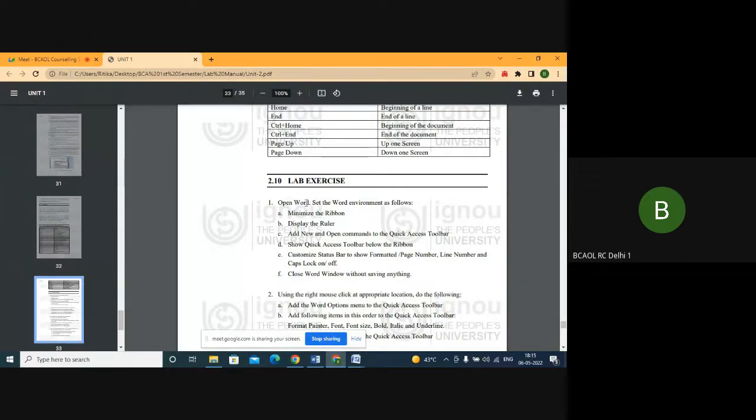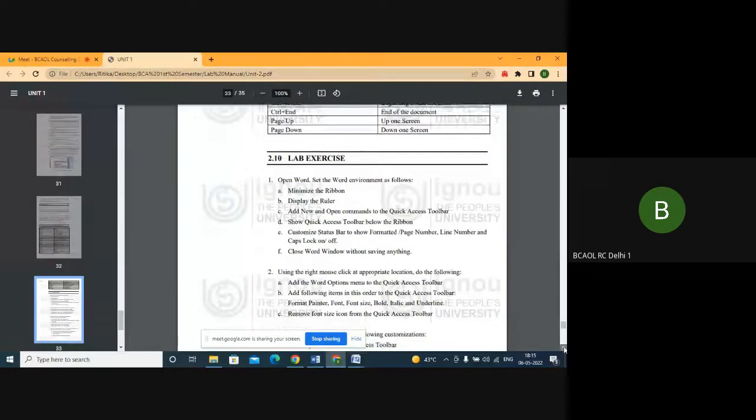What you have to do is open Word, set the Word environment as follows: minimize the ribbon, display the ruler, add new and open commands to the quick access toolbar, show the quick access toolbar below the ribbon, customize the status bar to show formatted page number, line number and caps lock on or off, close the Word window without saving anything. Can you do that? Yes, ma'am.